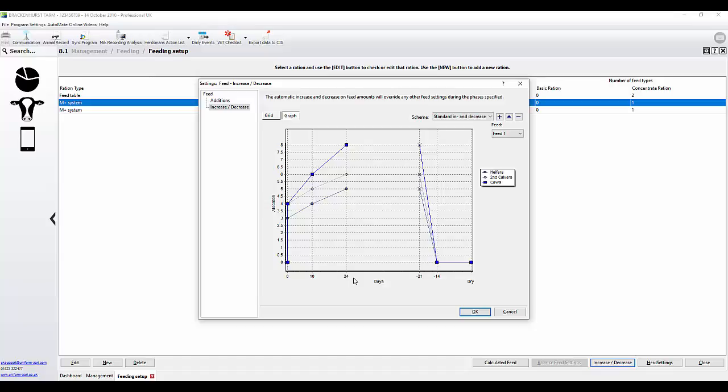So the increase-decrease always has priority? Absolutely. If you have that period too long, potentially you can be overfeeding some cows and underfeeding other cows, but obviously that's where the experience of your nutritionist comes in to guide you on how to set it.